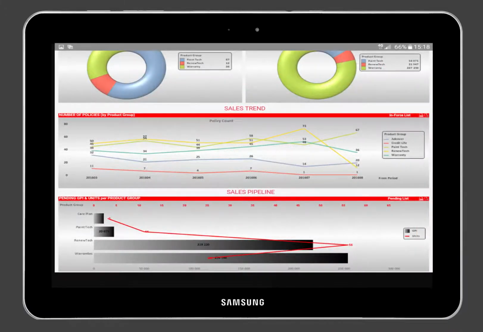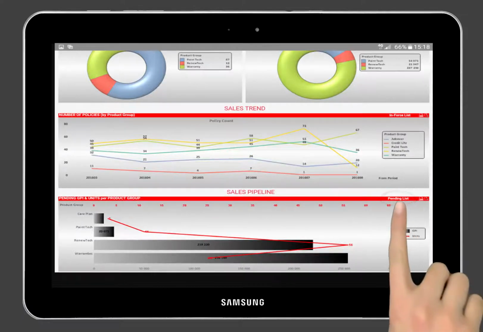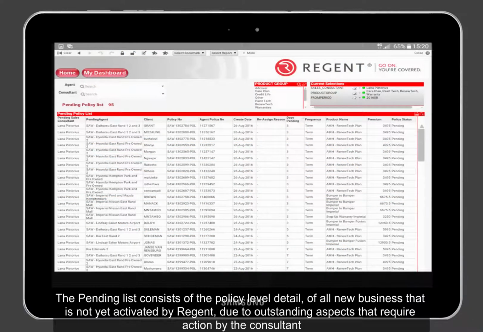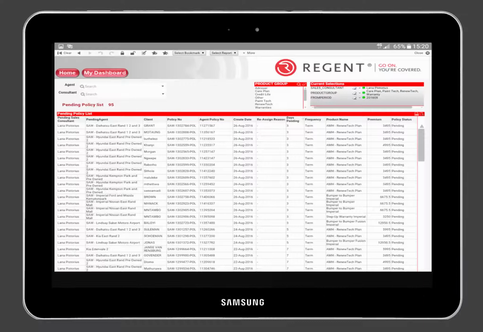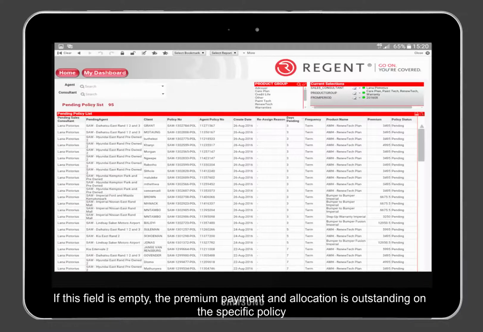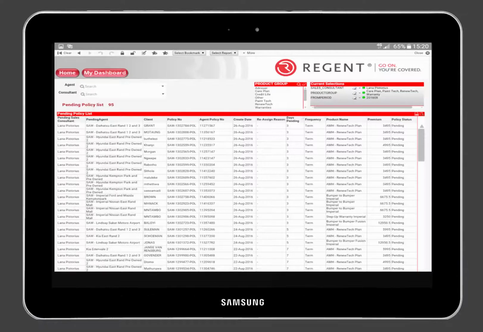Scroll to the Sales Pipeline graph and click on the Pending list. The pending list consists of the policy level detail of all new business that is not yet activated by Regent due to the outstanding aspects that require action by the consultant. The column named Reassign Reason indicates what action is required on the specific policy. If this field is empty, the premium payment and allocation is outstanding on the specific policy.